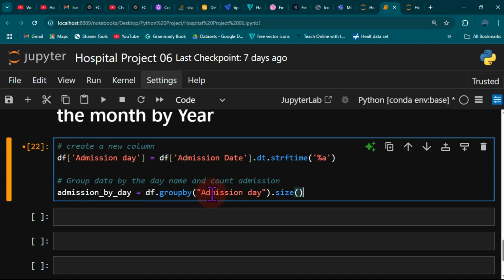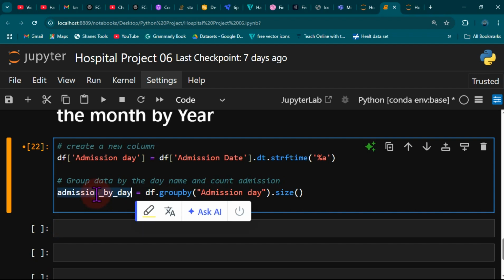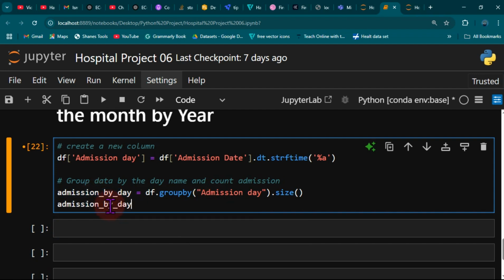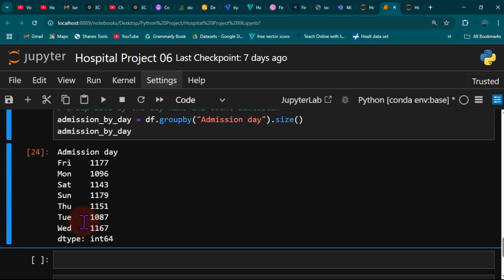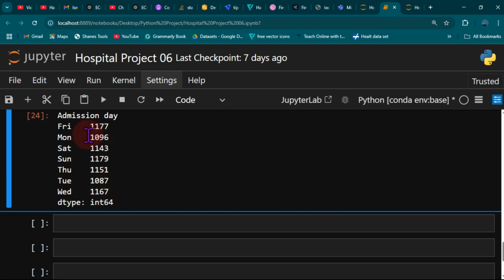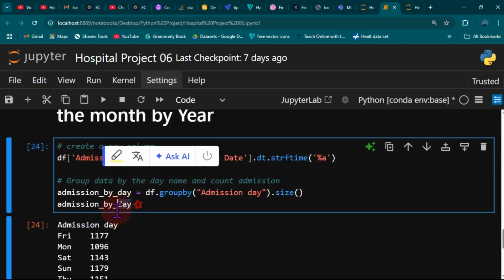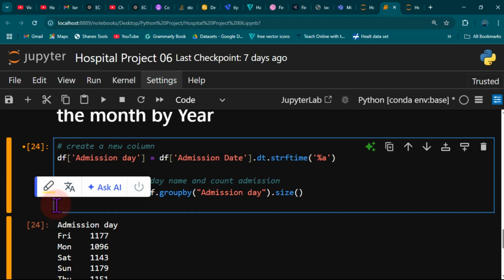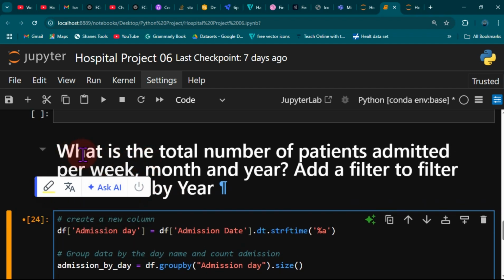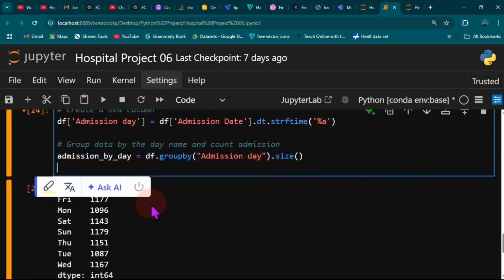So if I try to display this particular admission day right now, over here, run this. This is what we are going to have: Friday, Monday, Saturday, Sunday, Thursday, Tuesday, and Wednesday. Those are the numbers of admissions for every single day name, right? So we have done that. This is not just the end of it, because if you look at the question, it says, what is the total number of patients admitted per week? So exactly, this gives us what we want, but let's do something more.